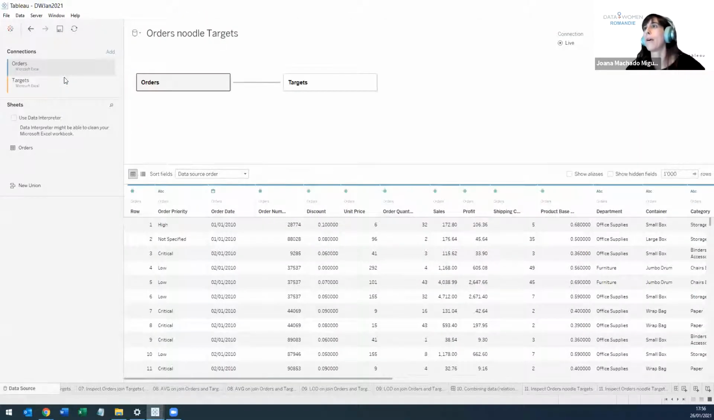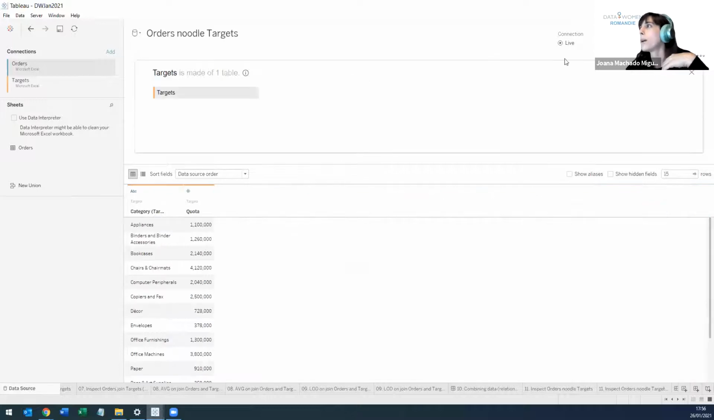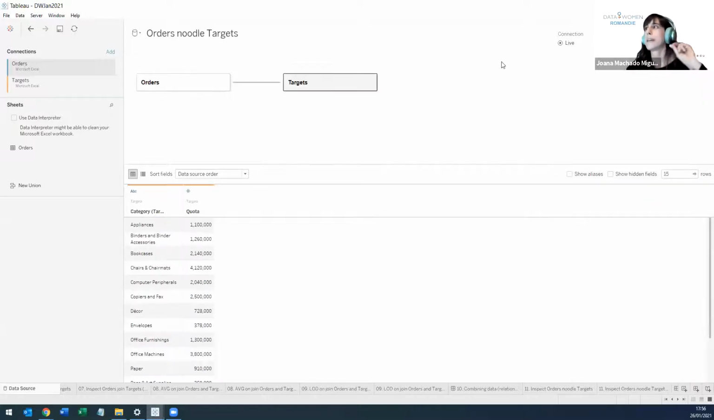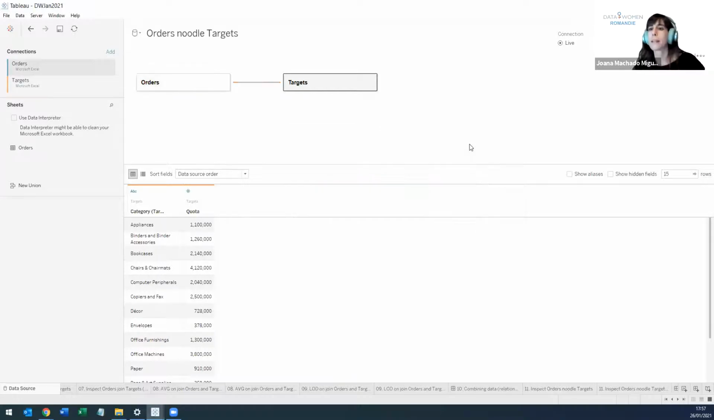So as before, I already created the data source. And this time I brought in the orders table and I brought in the targets table. And instead of joining them together, I added this noodle between them. This line, which they call the noodle, represents a relationship, again, over a common field, in this case, category. But this noodle is something a lot more flexible than a join.